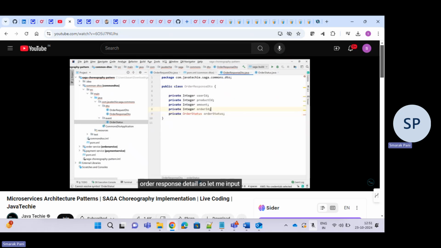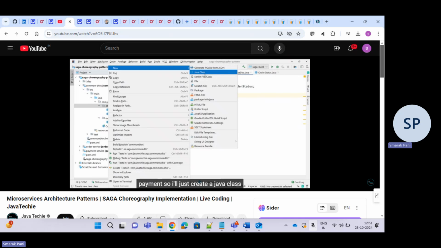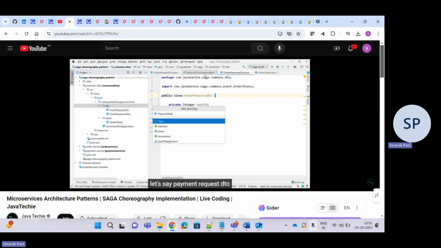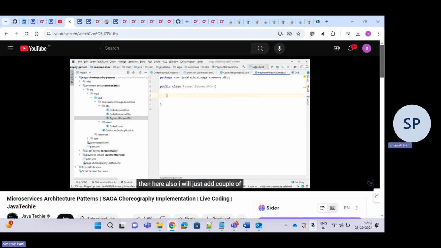Now let's go to order response DTO. So let me import this class. Fine, it imports from the event. Similarly, let me create another request DTO for payment. So I'll just create a Java class, let's say PaymentRequestDTO. Then here also I will add a couple of fields: order ID, user ID and amount. So in payment request DTO, we must pass this user ID and amount. Okay, so that based on that particular user, what is the exact amount available in the user balance table, you can validate in the payment service. So these are the fields we need to pass as part of payment request DTO.